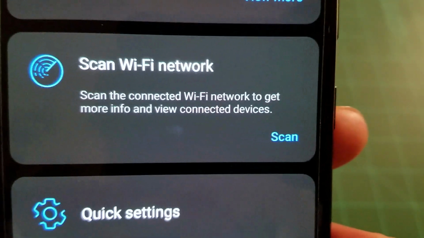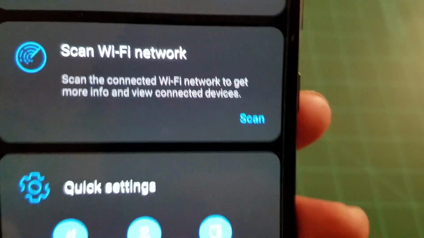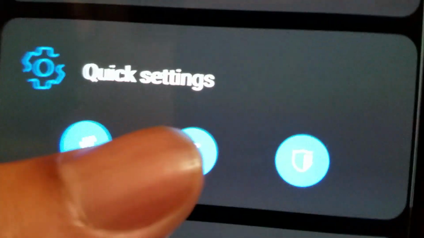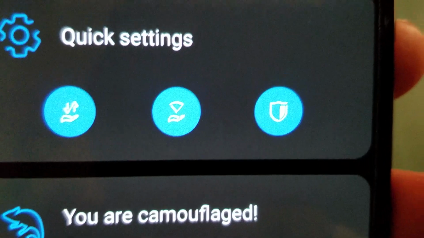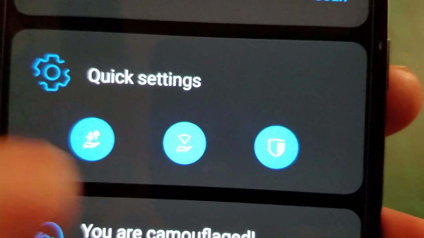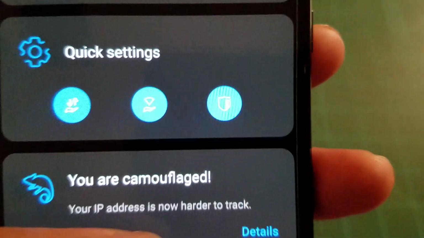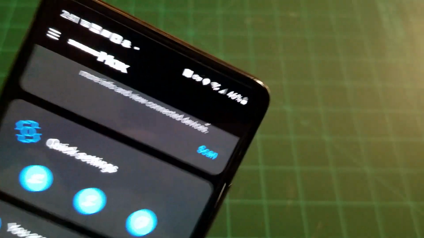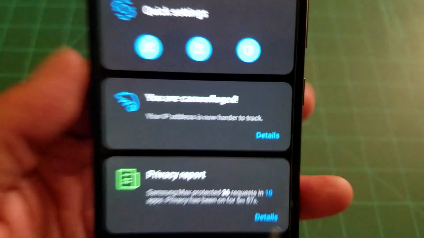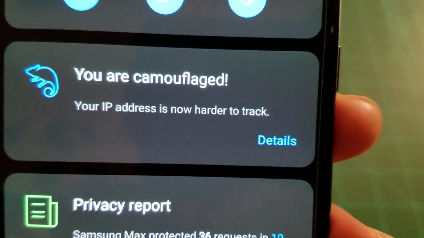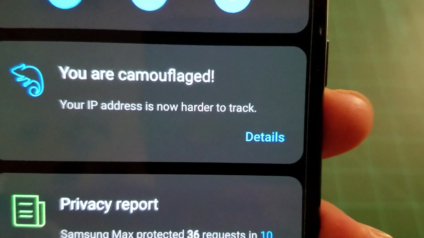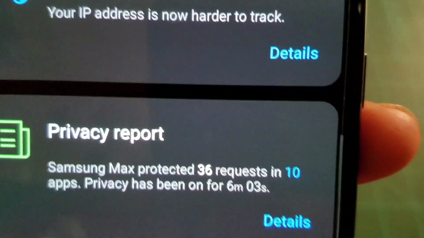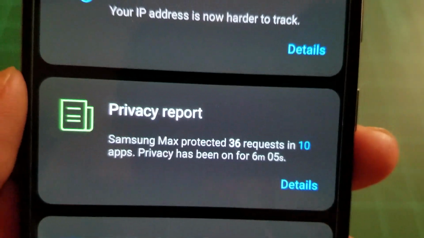That is amazing. You can see everything on the network. Wow. All right, so here we go. Quick settings. You have your data savings, your Wi-Fi, and then your privacy protection. You are camouflaged because I have the VPN turned on at the top. Your IP address is now harder to track, so I'm harder to trace on what I'm doing.